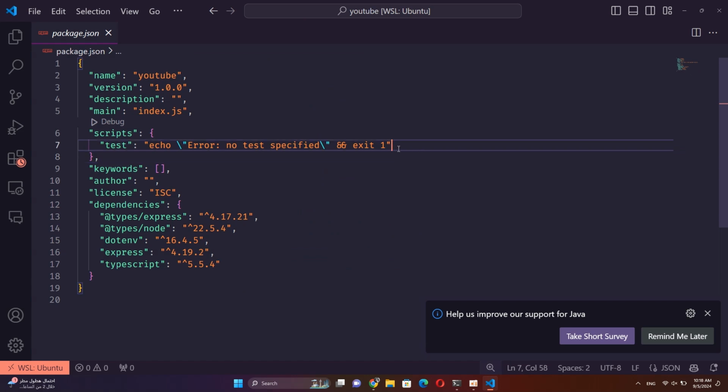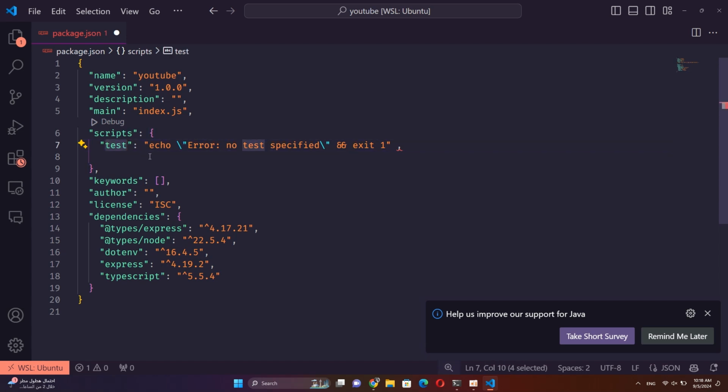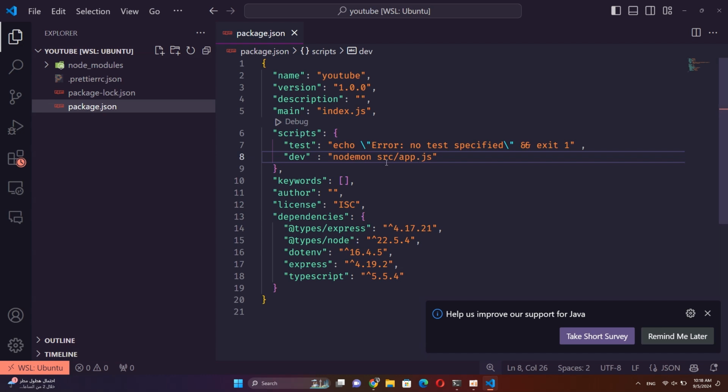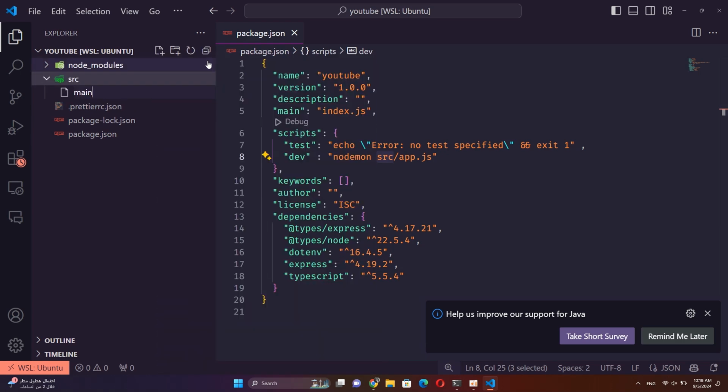Now, as you can see, by default, it's going to give a test command. Now we need to add a dev script for now, which is going to be nodemon app.js. It depends what you're going to call your app, your main file. Let's call it src/, let's create a folder. So I mentioned that it's going to be inside a folder called src. We're going to create that folder, and we're going to create a file called app.js. Sorry, I have to change the extension here.